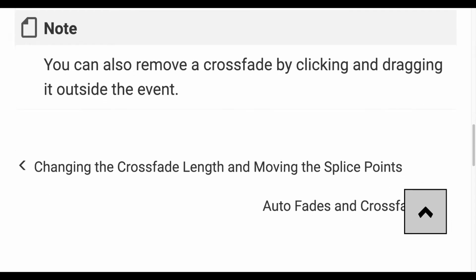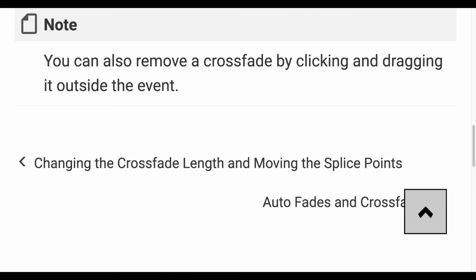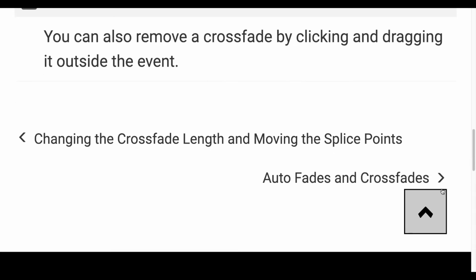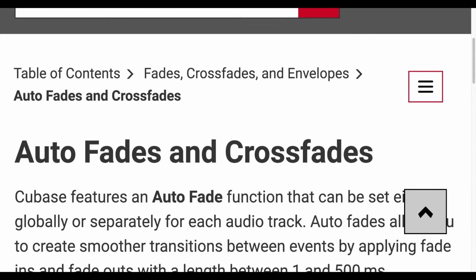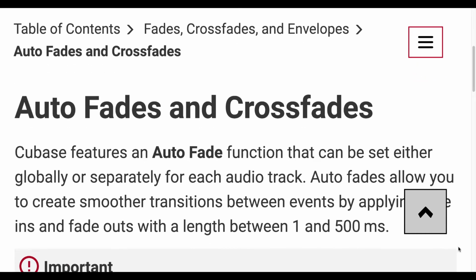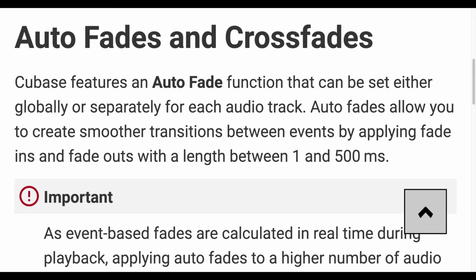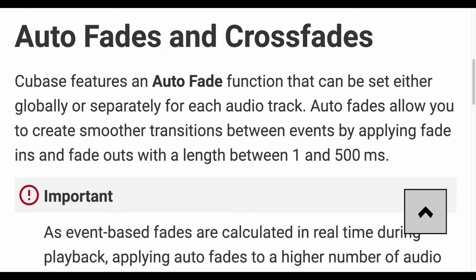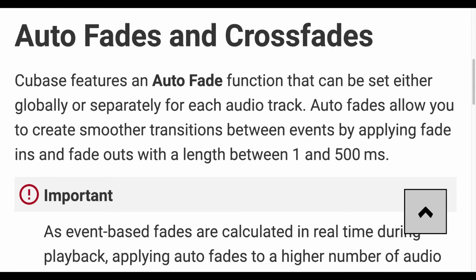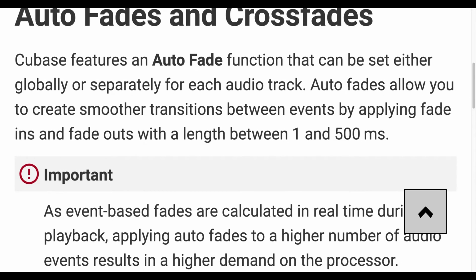Note. You can also remove a crossfade by clicking and dragging it outside the event, changing the crossfade length, and moving the splice points. Auto fades and crossfades. Cubase features an auto fade function that can be set either globally or separately for each audio track. Auto fades allow you to create smoother transitions between events by applying fade-ins and fade-outs with a length between 1 and 500 milliseconds.